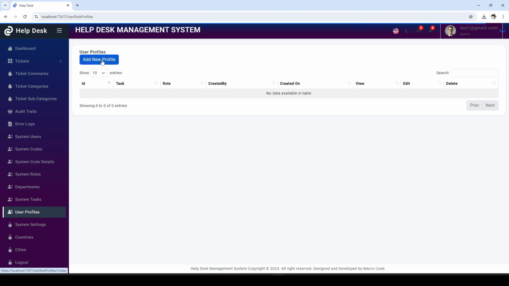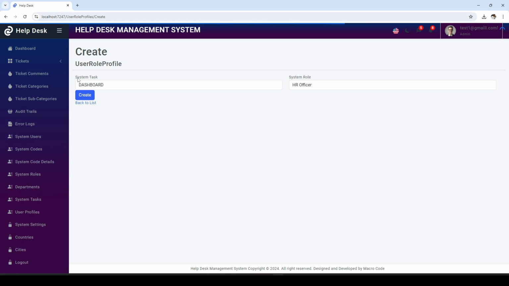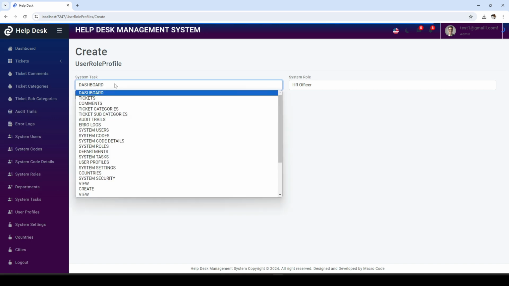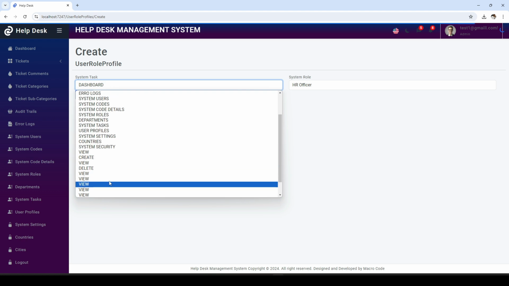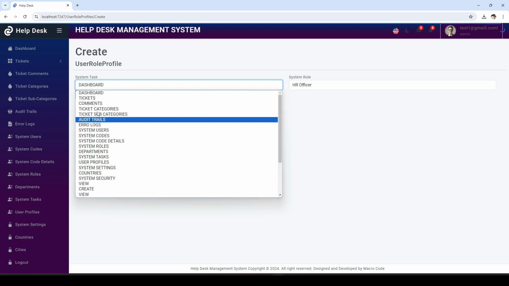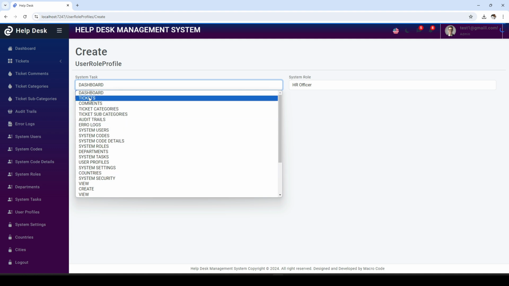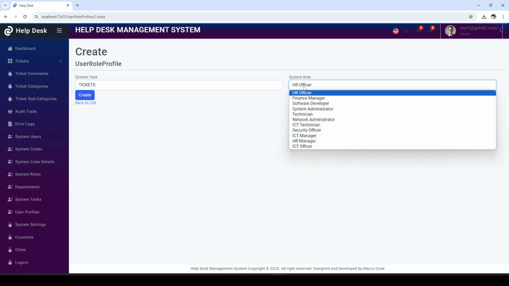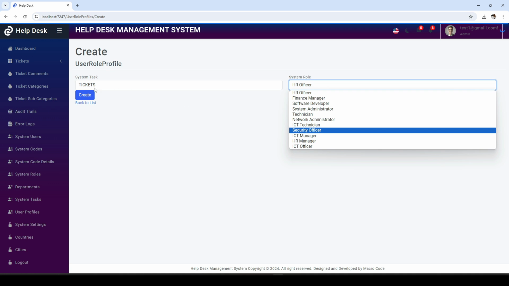So if I add a new profile, you'll notice that the system tasks are appearing here. And you can see these are all lists of what we have been doing. Currently it looks a bit weird. As you can see, I can say I want someone to access tickets, then I can say create. So what does this particular section do?